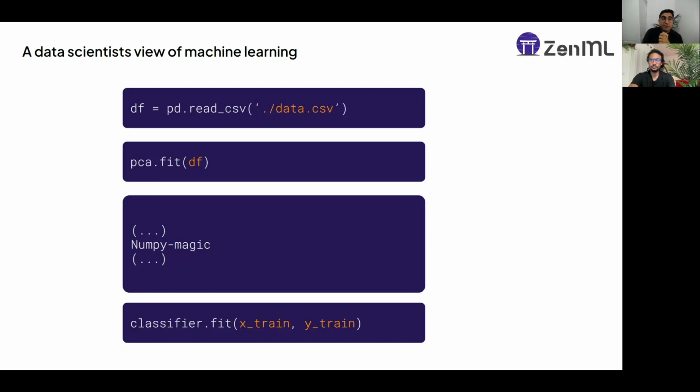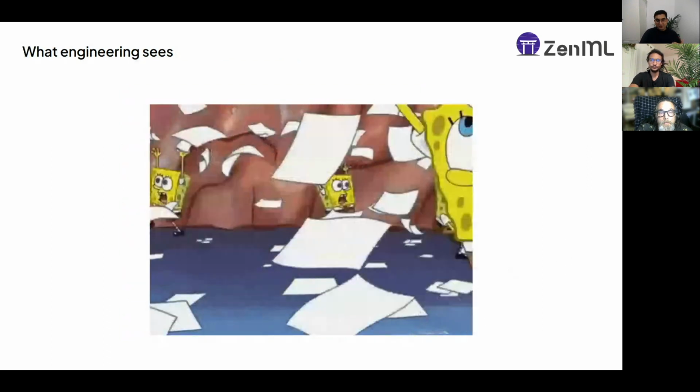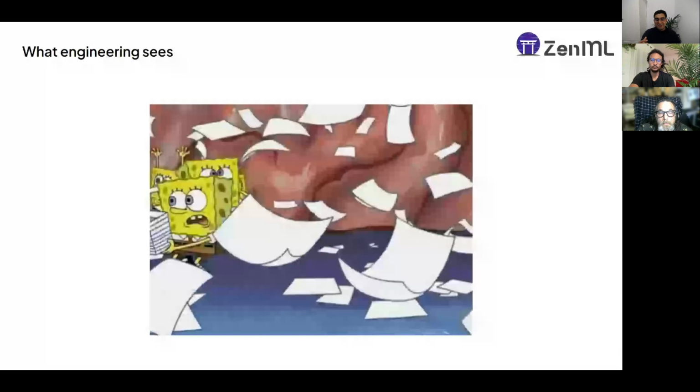I know a lot of you might be familiar with data science and be data scientists yourselves. And oftentimes when we learn data science in university, it starts with something like a Jupyter notebook, where you're reading a CSV somewhere, you're fitting some, I don't know, principal component analysis, you're doing some NumPy, and then you're fitting it into a classifier. And while a data scientist can look at that and everything looks good, the problem is that if you give that to engineering, it's not that cool, right?